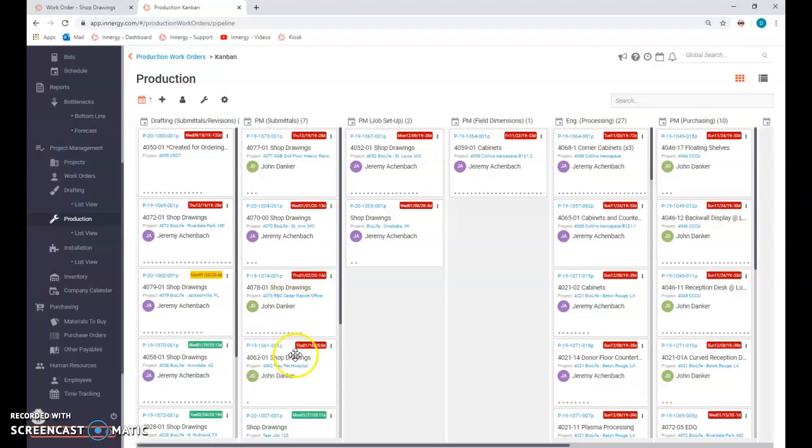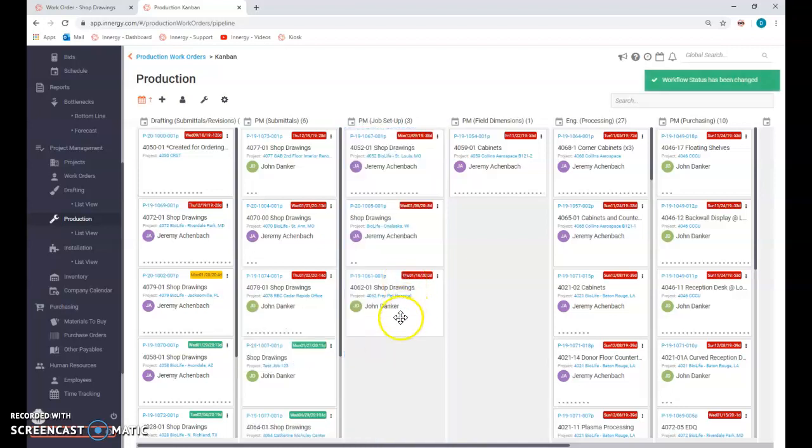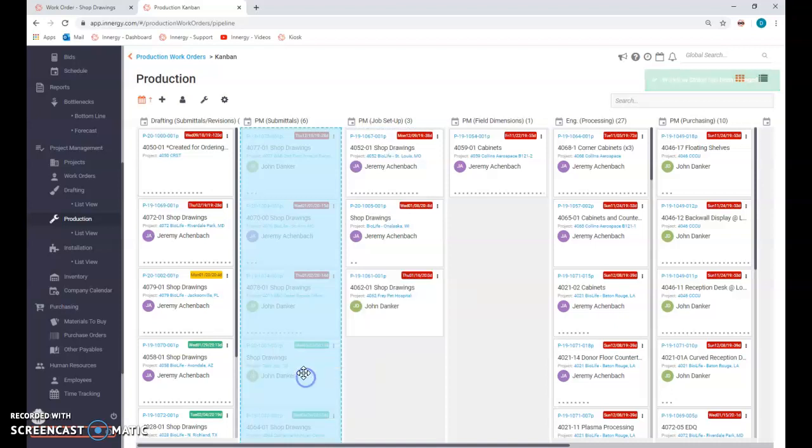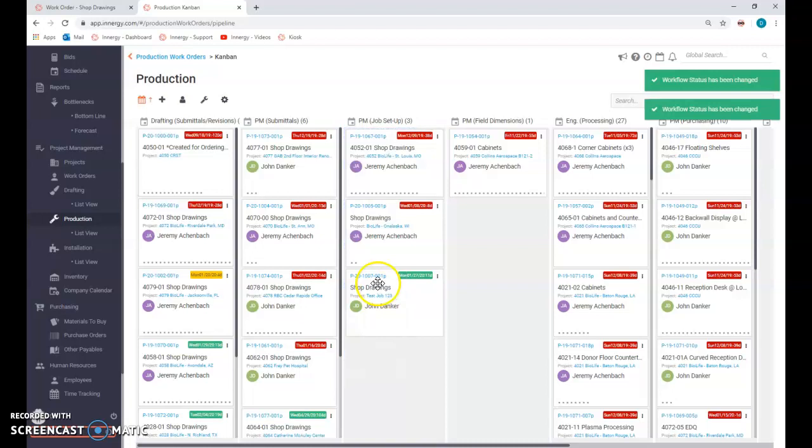Let's say they come back and they say they're approved. So if I'm Steve, I will upload them into the project, and I'll move that into the PM job setup. Now that is, and I apologize, I moved the wrong one. So let's go ahead and move the right one. That is Steve's kind of placeholder that he needs to start breaking down the job into the batches or the dashes that we used to call them.